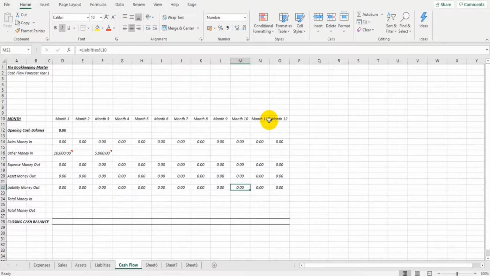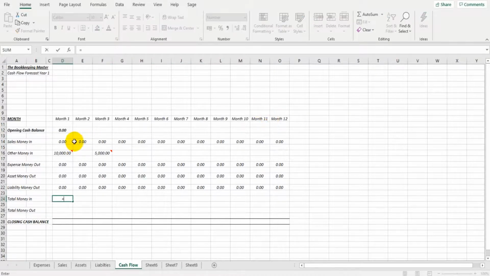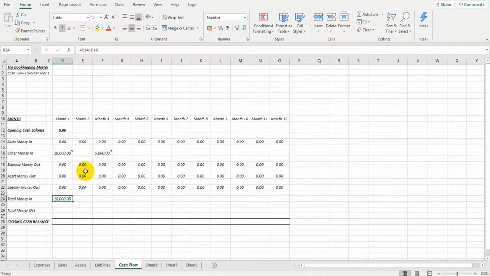And once again, I'm going to check these. That's all liabilities. That's good. That's all assets. So that's good. Now, total money in is simply going to be equals the sales money in plus other money in. So on my spreadsheet, that's D14 equals D14 plus D16.